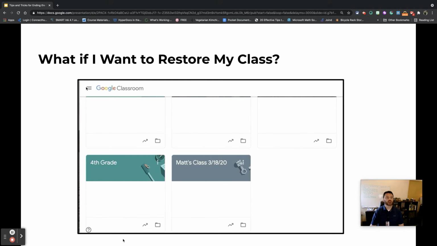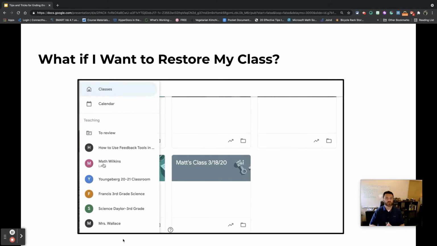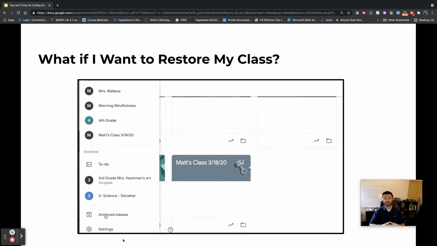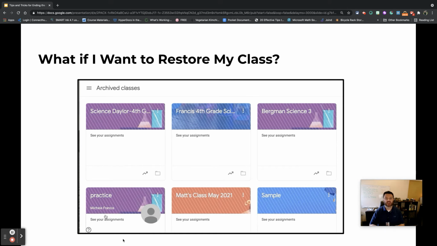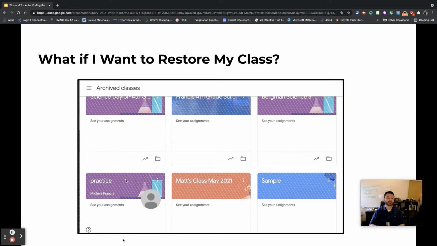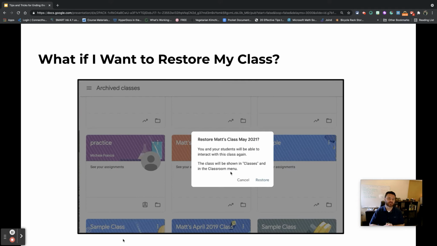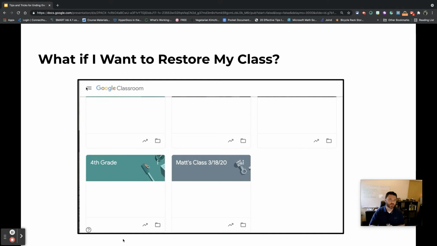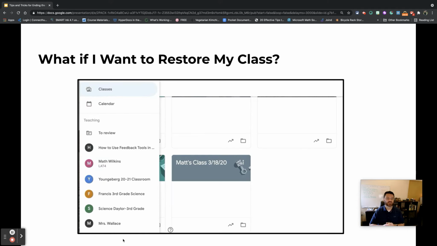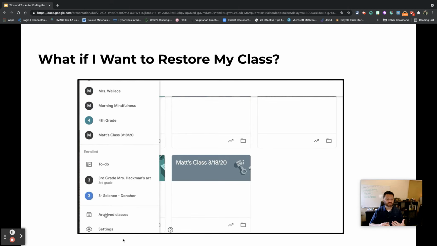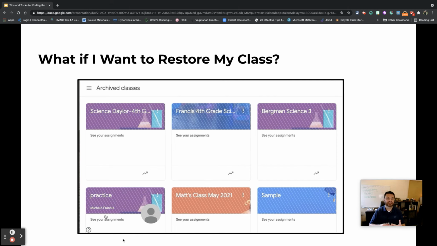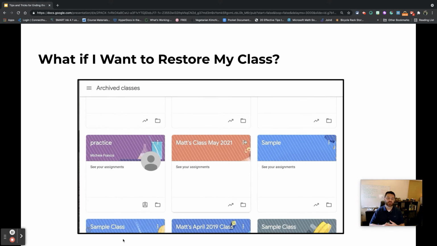All right, so what if you want to restore your class after it has been archived? That could be a little problematic, right? So what you can do is go to the three little lines on the left-hand side of your screen, and choose archived classes. It gives you a menu of the different classes you have. Now you can access the class that you archived, click the three little dots right there, and say restore.